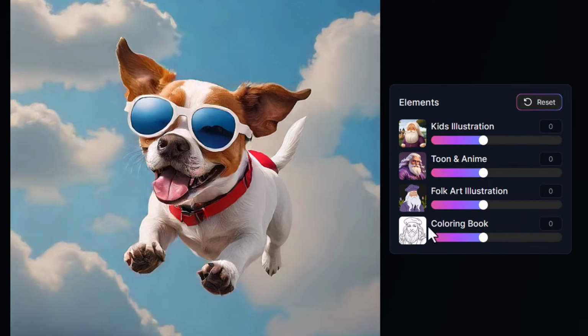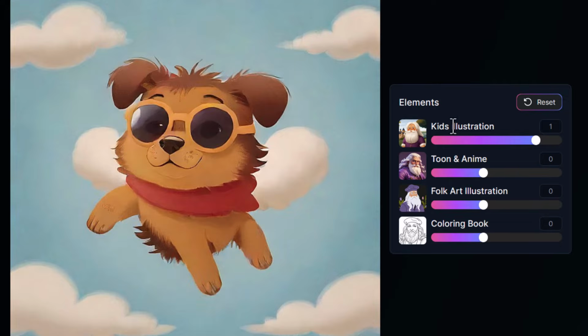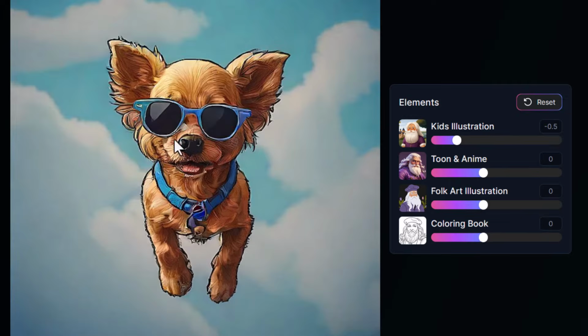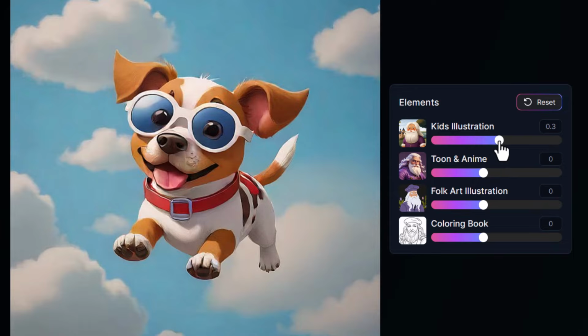But over here under elements, we can change various things. So we've got folk art, illustration, coloring book. If I change kids illustration and crank it right up, it will make it more of a kid's illustration. I bring it back and it goes a little bit less. So we get to simplify our images here on the right pretty effectively.